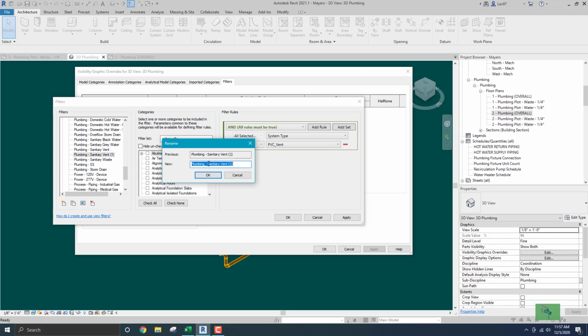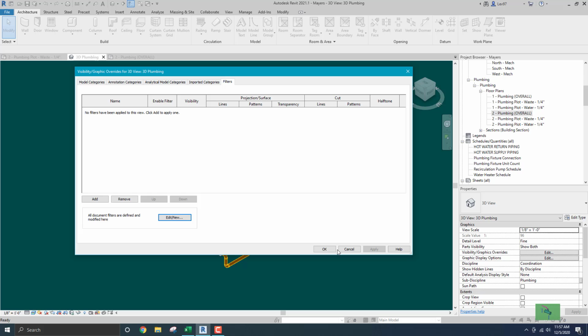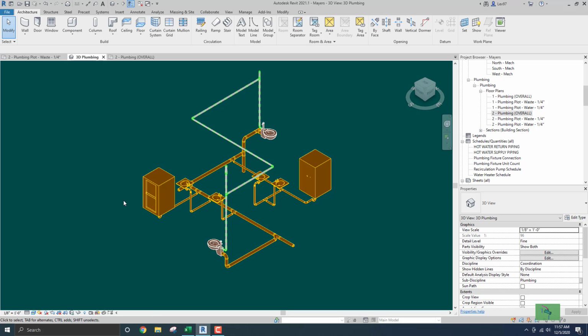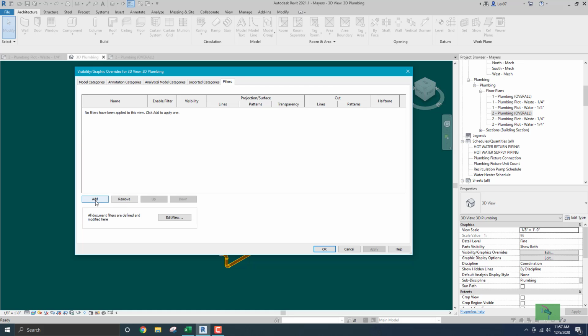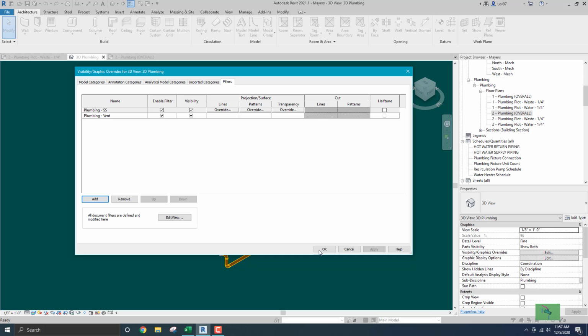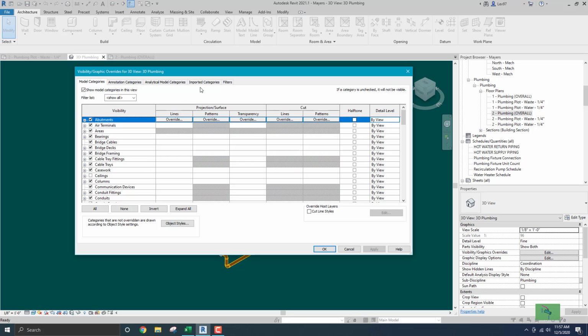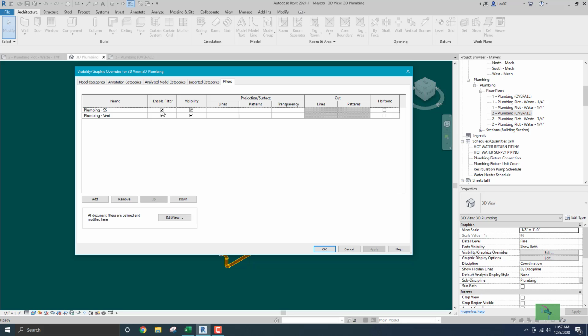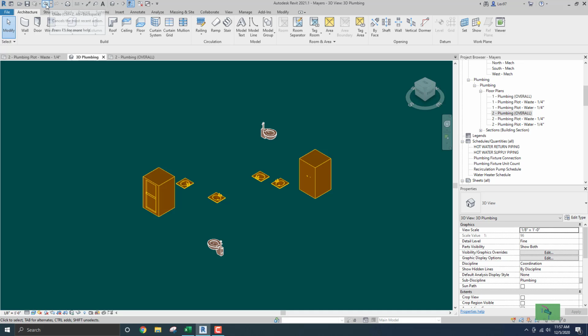Rename. Let's call it a vent. Just a vent. Do that, and erase the one and call it a vent. Say okay. Go back and bring those two in. Should be two down here on the plumbing. One, two, okay. Let's look at this again. Visibility overrides, enable filter. All right.